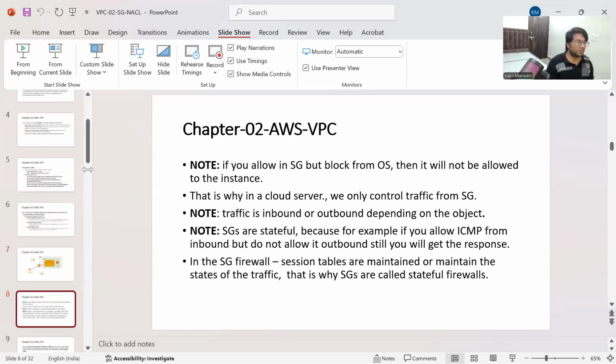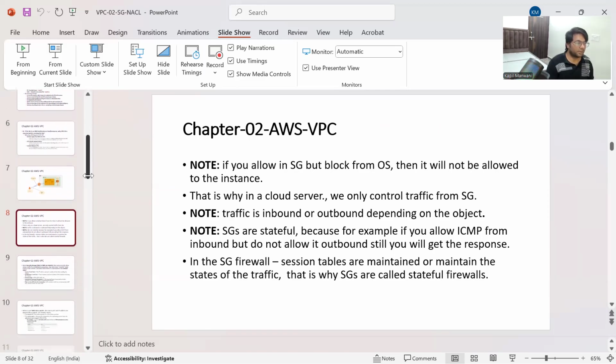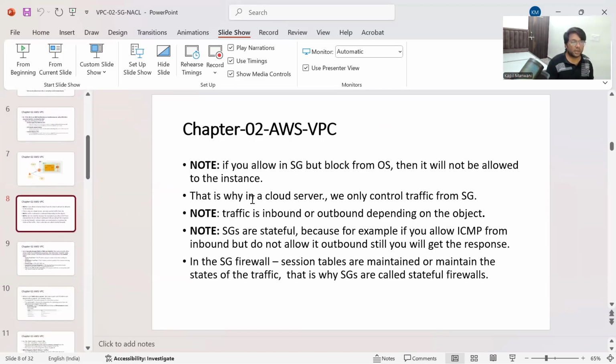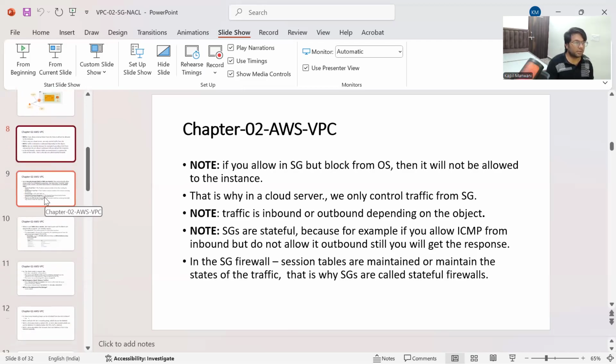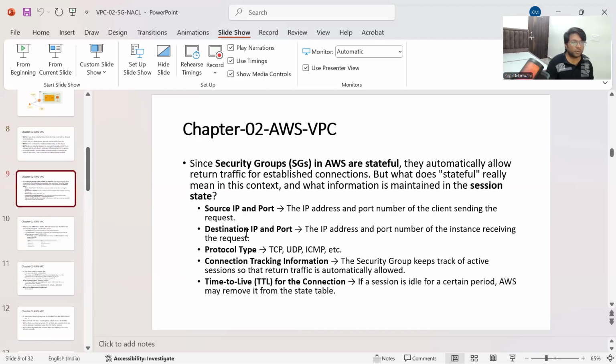Whoever has some knowledge of Linux knows that firewalld and iptables are also firewalls in Linux. So if you are controlling the traffic from there, you need to double check whether it has been blocked by firewalld or iptables. But the cloud doesn't recommend doing that. You can allow or block the traffic only from the security group at a server level.